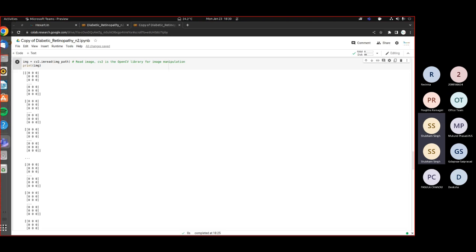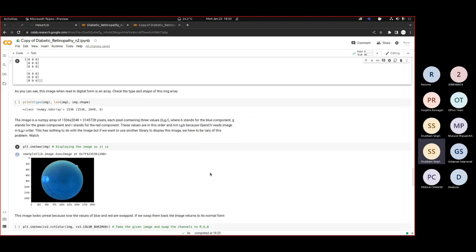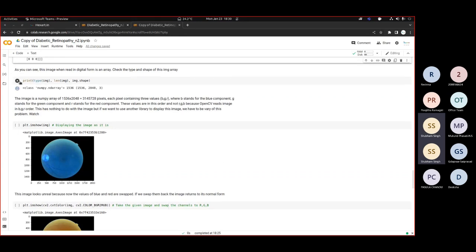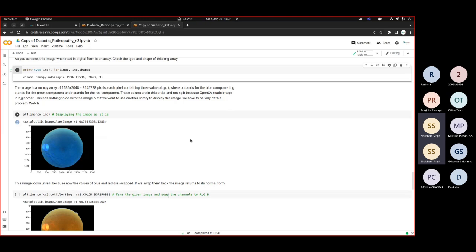Okay. Now, Ravi, if you can scroll down. Now execute this cell, which has type image, length image, and image dot shape. Here, as you can see, the image is 1536 by 2048. What this means is that in this image there are 1536 by 2048, which is 31,45,728 pixels.